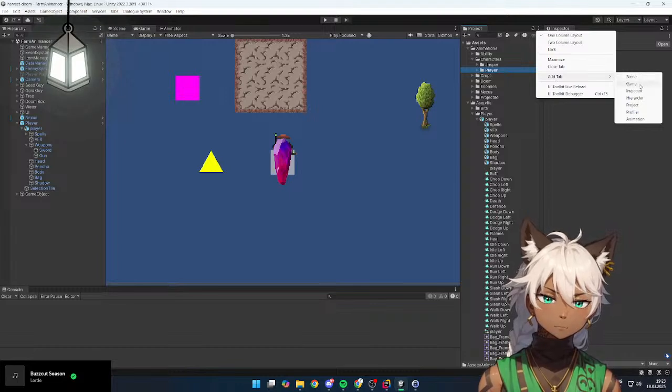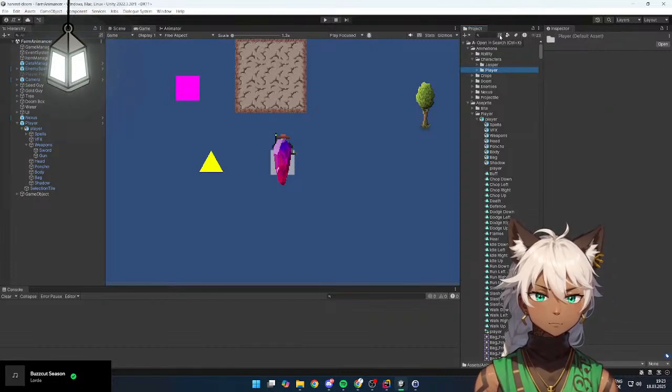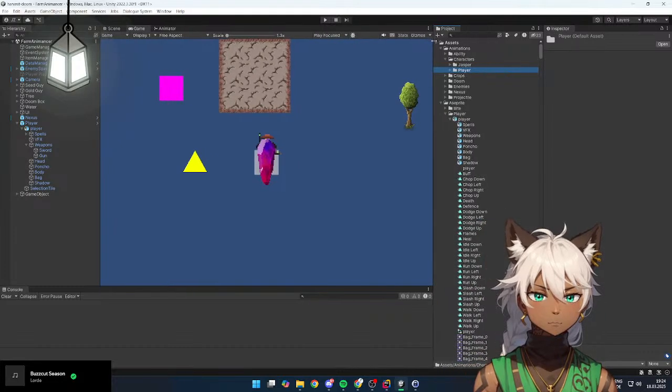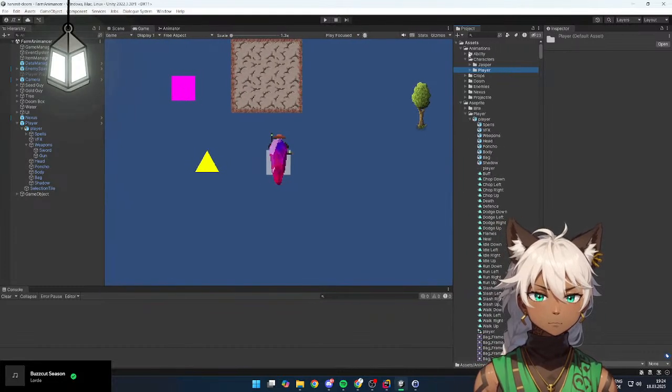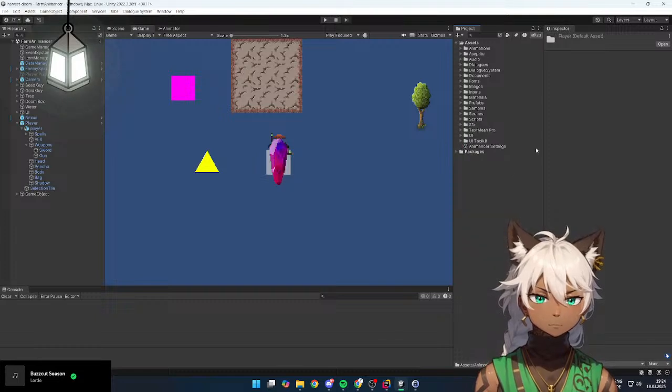Scene, game, inspector, hierarchy, project, profile. I don't need any of these. Open and search by type, import log, number of display, click to hide packages. Nothing changed. I was kind of hoping that it would close our photos with a button click, basically.